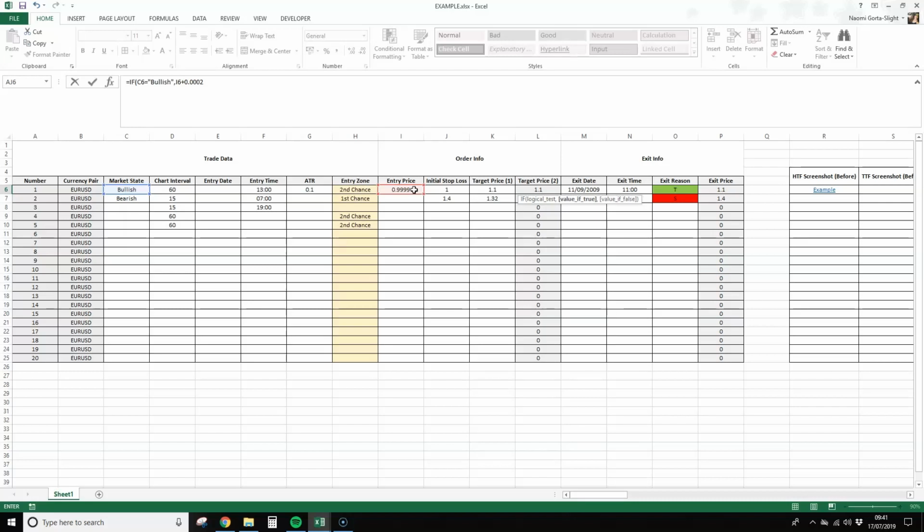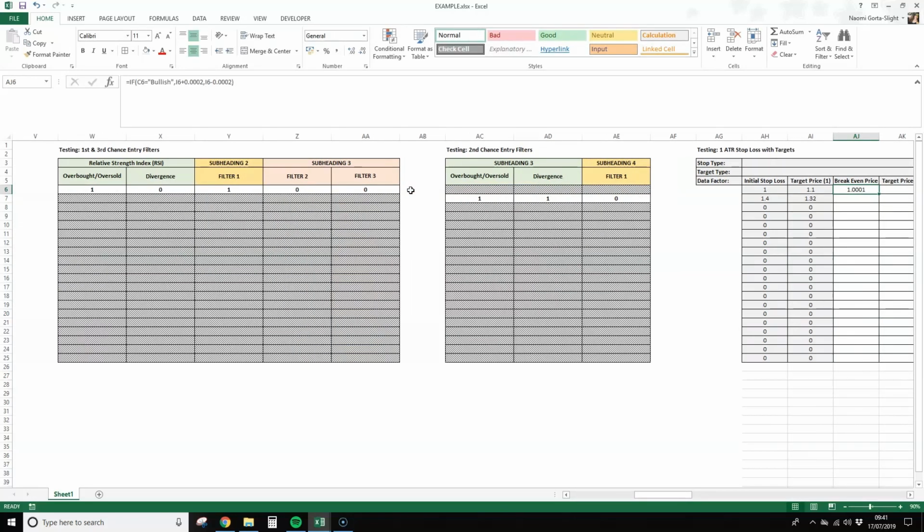So then, okay, if this isn't true, so think about it, if this isn't true, it means that we're bearish, because that's the only other value that's going to be in here. So if we're bearish, then I want it to take my entry price, and I want it to minus 0.0002, close bracket, bam. Okay, and then we don't want to touch this again, so click grey.